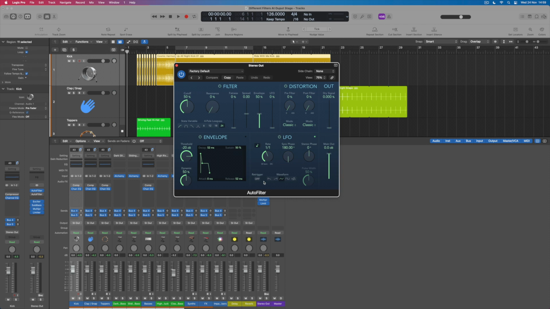So what I've got within the AutoFilter is a few different sections. I've got the main filter section up here in the top left-hand corner. I've got distortion for both the before and after filter stages. So adding drive before the sound is filtered and then after it has been filtered. My overall main output section controlling dry and wet processed sounds. And then what I've got is an envelope and LFO section as well.